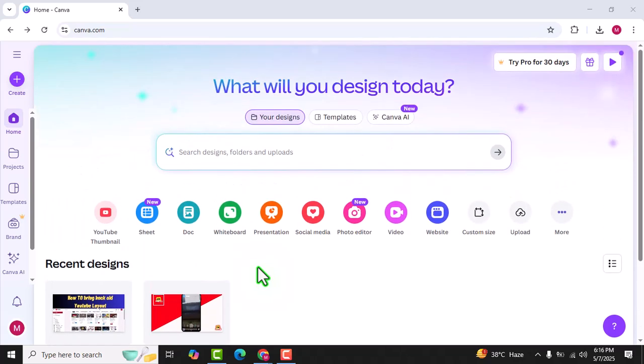Canva isn't just for visuals. It also lets you edit PDF files. Let's go through the steps to do that easily.